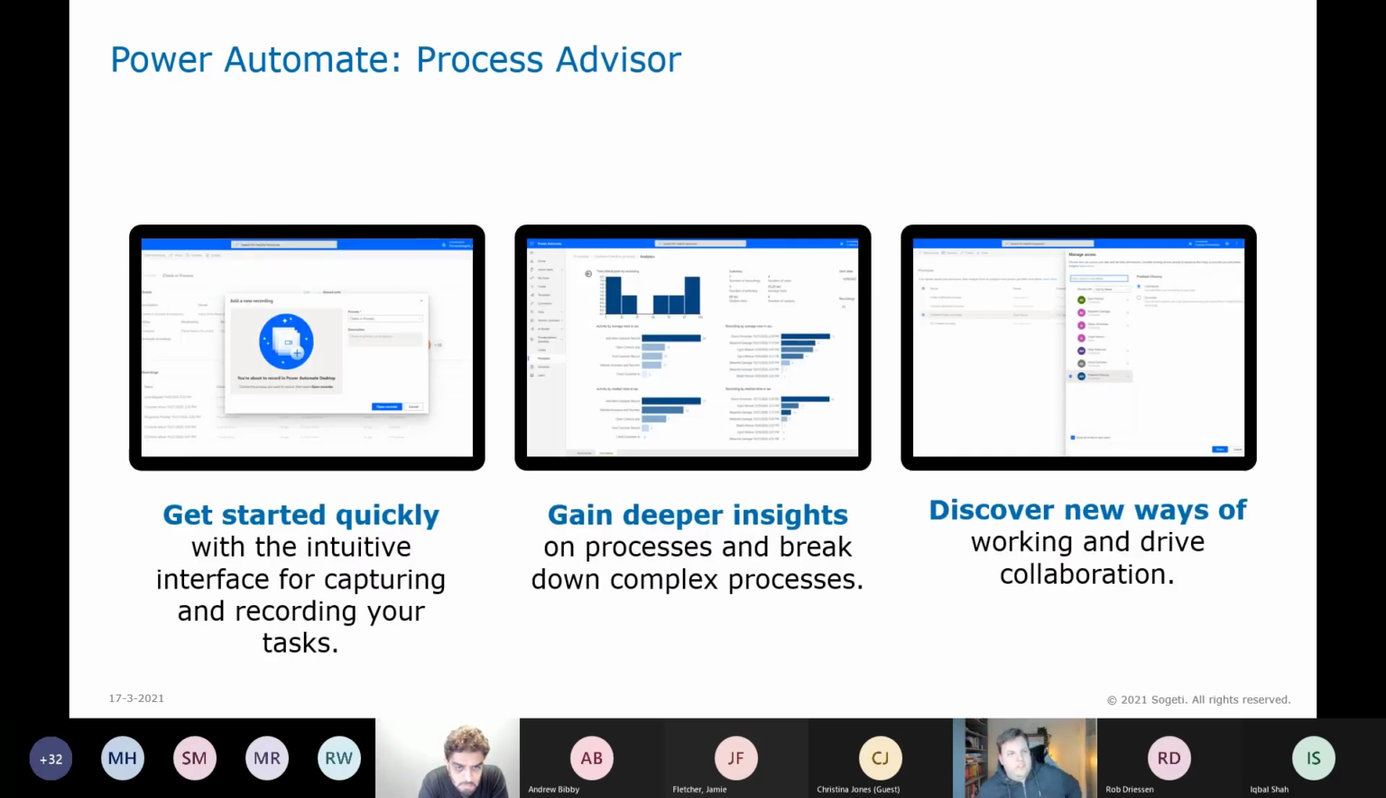I wanted to touch upon this as well, because I talked a little bit about process mining in the first slide about Power Automate. And yeah, Microsoft recently released Process Advisor, which is a way of process mining. It's not really process mining, but more of a task mining. And what you can do with that is you can create a process in Process Advisor, and then you can start recording certain tasks that you do. And it records all the times that it takes to finish that task.